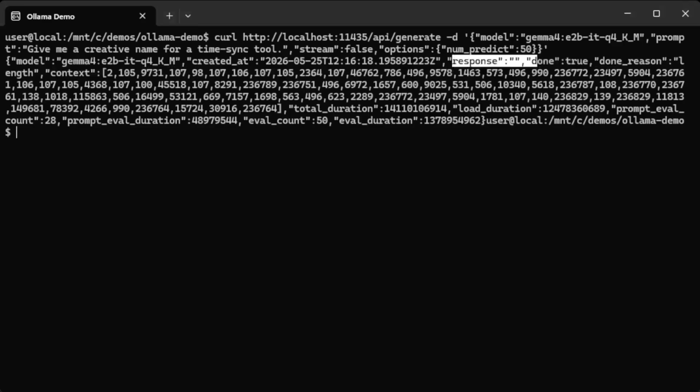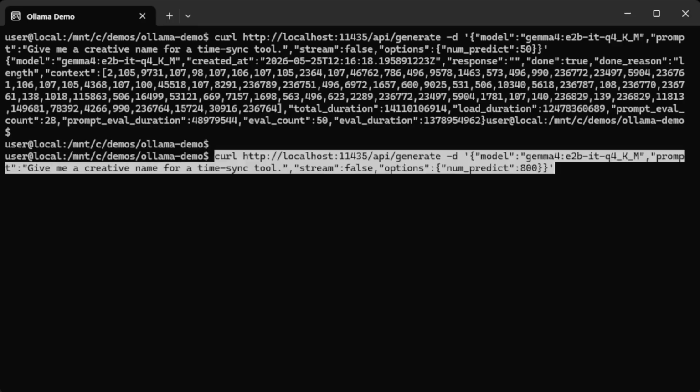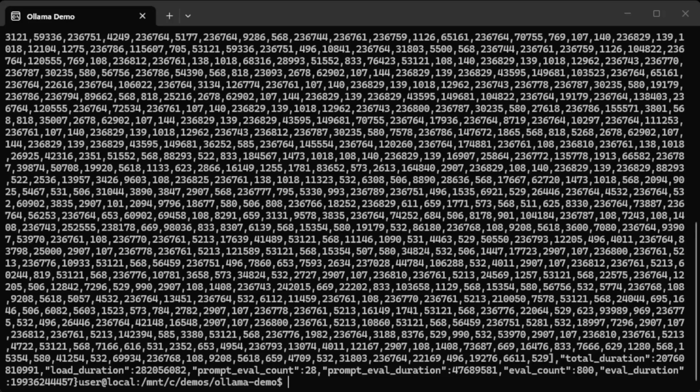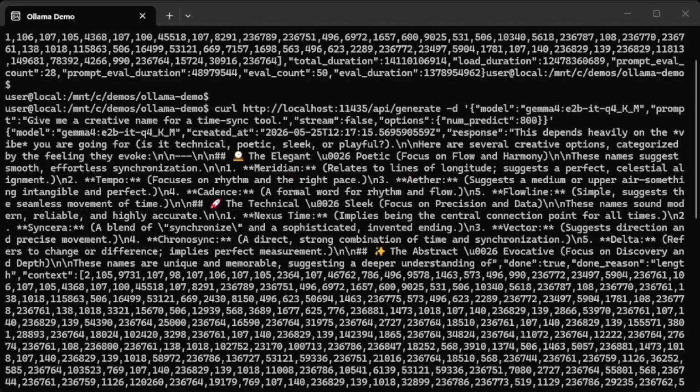Now the fix. Same prompt, but NumPredict at 800. Watch, and there it is. A full list of creative names, categorized. Done reason still says length. Even 800 wasn't quite enough to finish naturally, but now we've got a usable answer. The lesson: NumPredict is a ceiling, not a request. Set it generously. Now temperature.